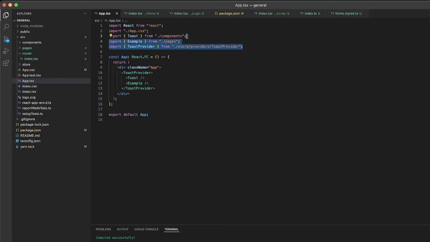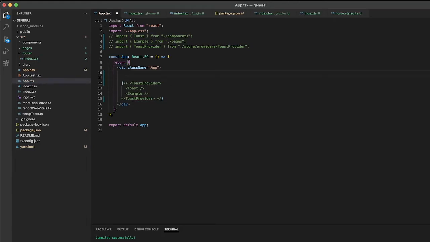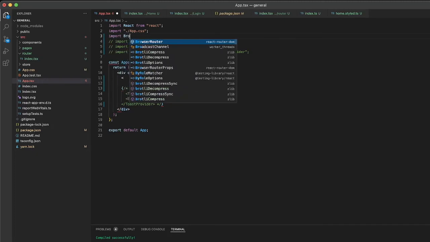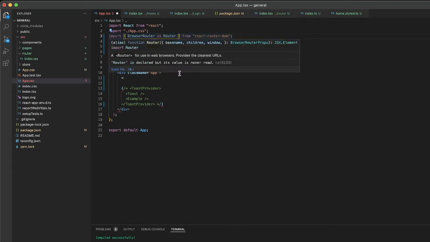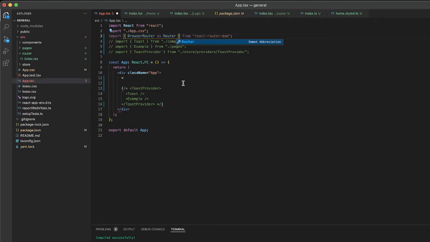We don't need these. So let's just comment these out. Let's comment this out also. And what we are going to do here is import browser router. Previously, I saw a lot of people do import browser router as router, but I don't do that now because in version 6 we have routes. This makes it hard to read because it is router and route, so it kind of mixes and matches. So I just keep it as browser router.